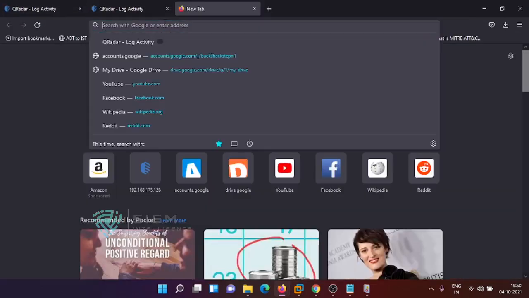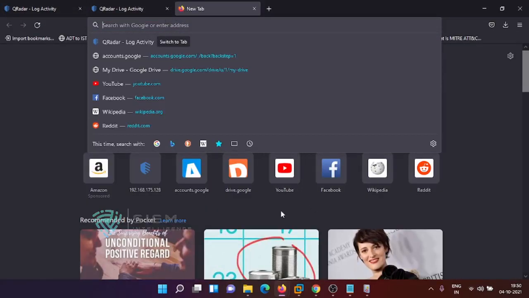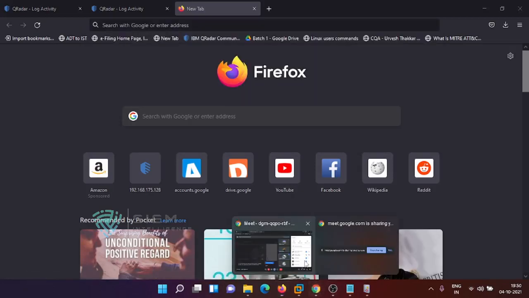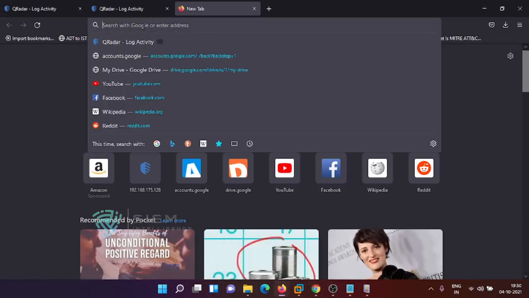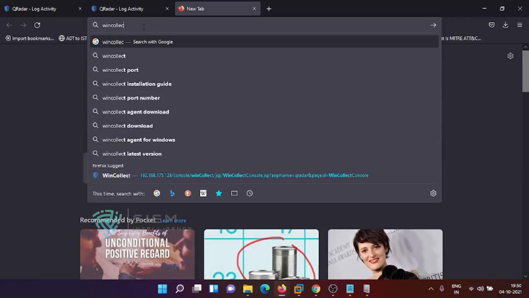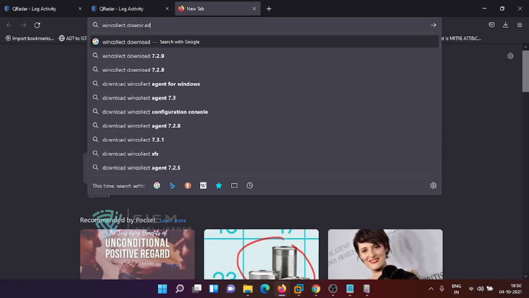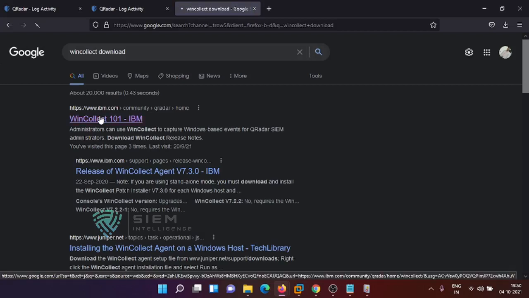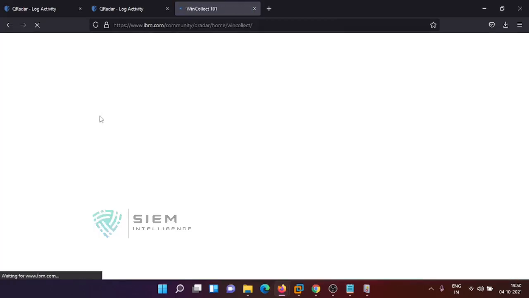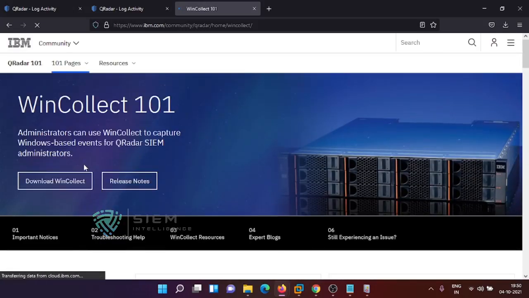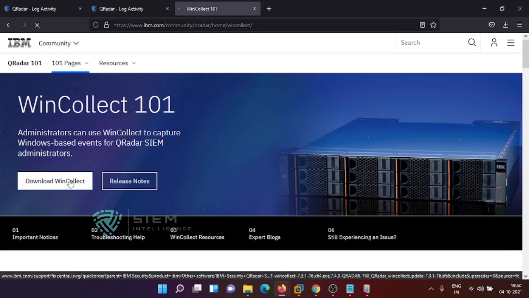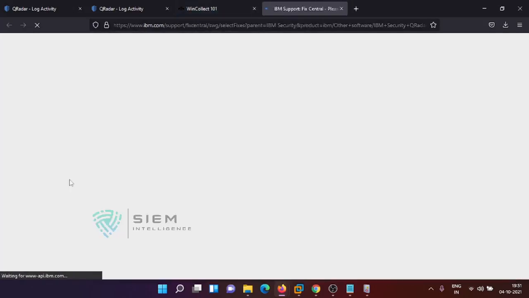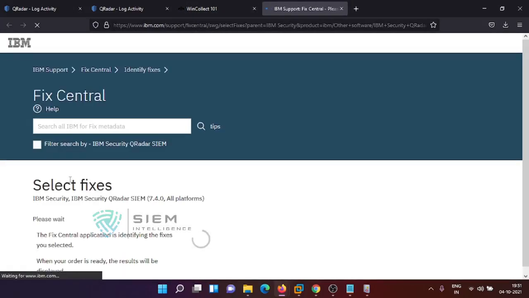It's nothing like that. Is my screen visible now? Yes. It's quite easy. Type WinCollect download. Nothing specific. Just click on the first line only, on the first page. Just download WinCollect, and it will take you there.